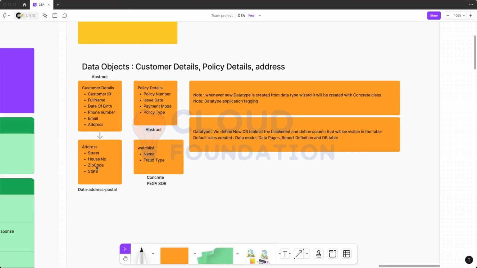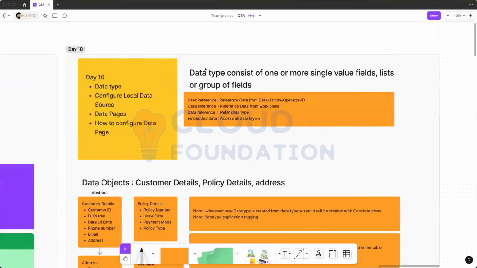Similarly, we are creating one data object for the address, and I'm creating one more for the watch list. Watch list as in, suppose sometimes there are fraud customers, right? They use some fake documents, or some illegal attachments just to skip the credit check. So in the insurance department, we have an audit team, the credit check team. They will find that, and then they will put that customer on the fraud watch list. So now this part we are clear.